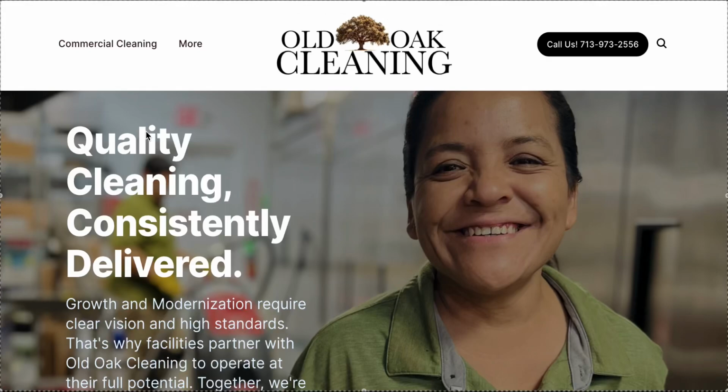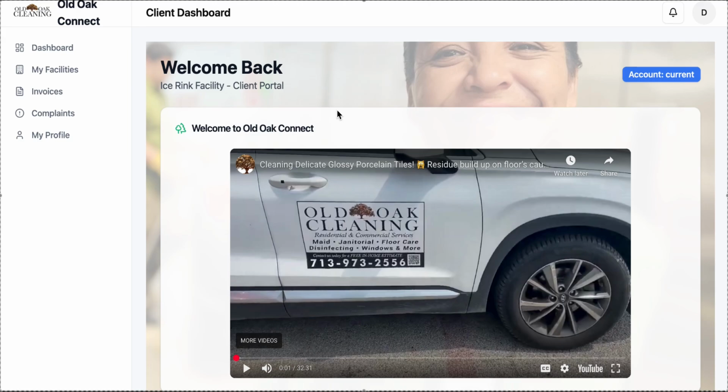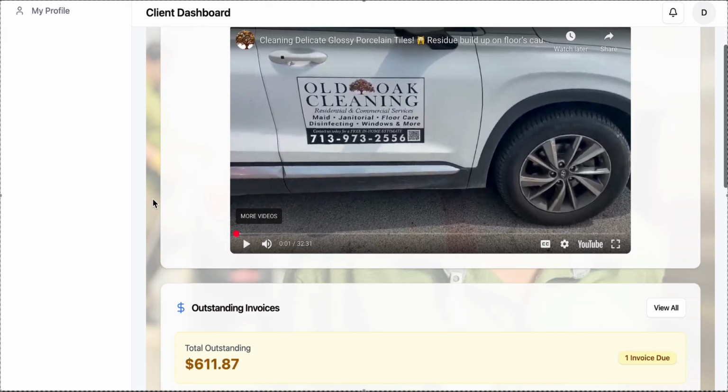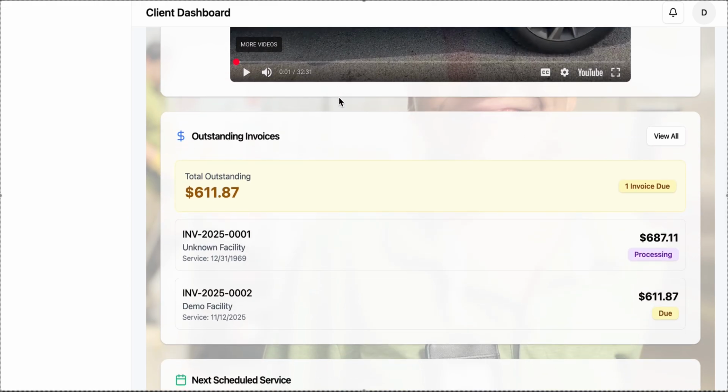And I just want to show you how to use the Old Oak Connect app as the client, okay? So this is going to be your dashboard. You'll have your dashboard, your facilities, invoices, complaints, and your profile. It'll also tell you the status of your account in the top right. So this is where this welcome video will be placed.